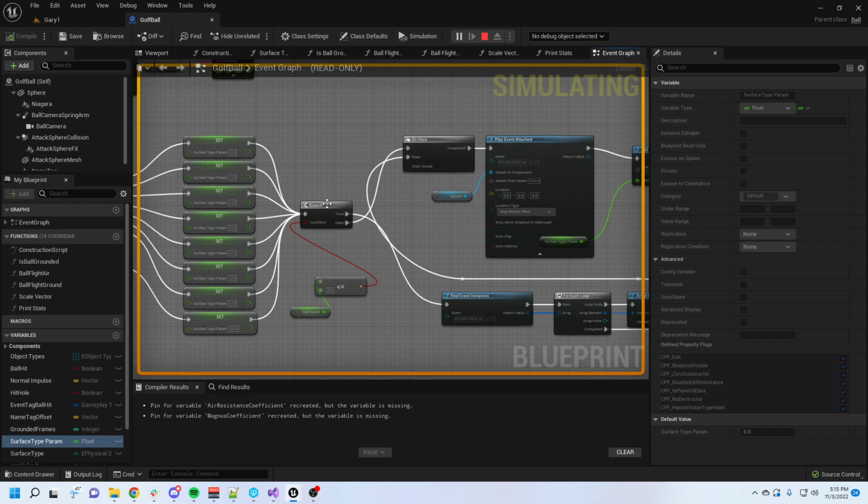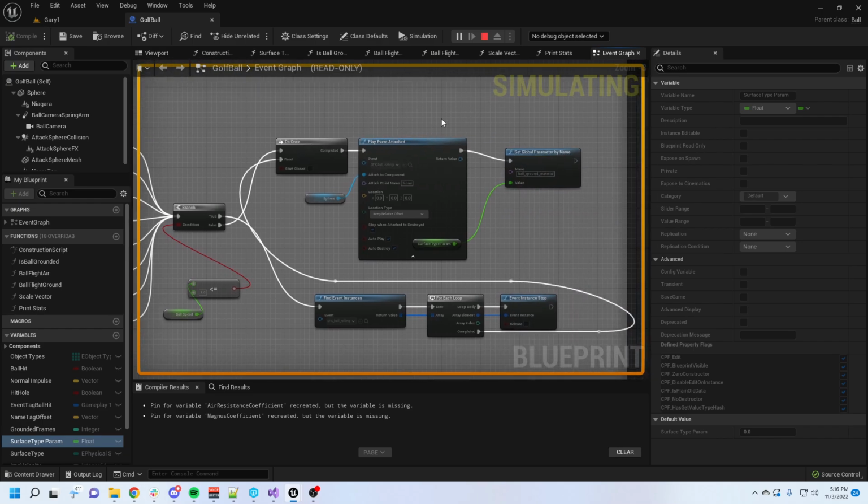And so as the ball is rolling, if it's false, it's going to play the rolling event, and we have it set to do once so that it only triggers that event once. And so we have that playing, and then we're setting our surface type parameter so we know which rolling sound to play.